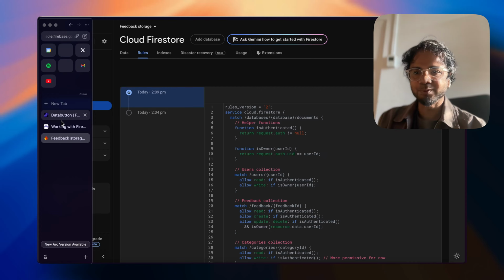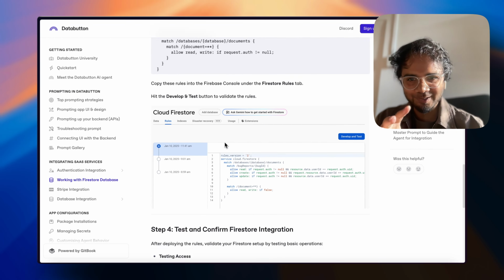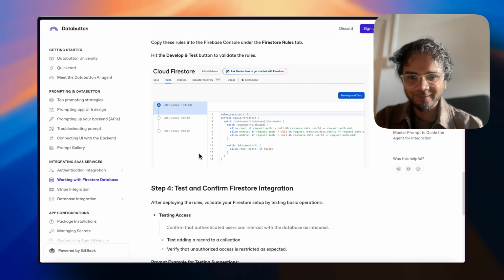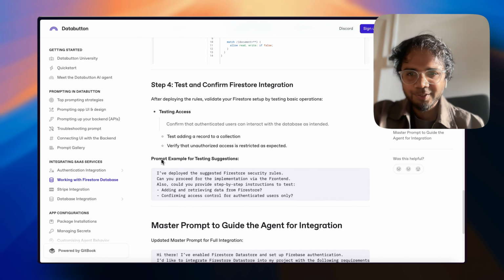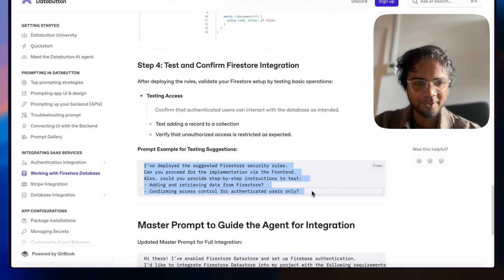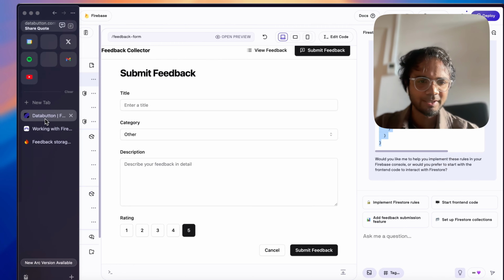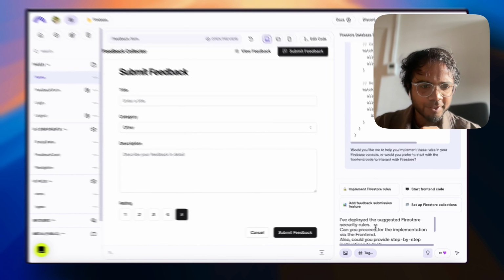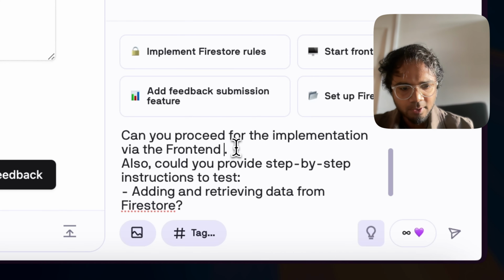Now I'll go back to Databutton, or I'll just go back to the docs section and let's go through it. It says that we have to do this. We are done with this part. Test and confirm Firestore integration. Okay, so I have deployed this part of the prompt. Maybe I need to tweak it a bit as well. So I just wrote here: I have deployed the suggested Firestore security rules. Can you proceed with the implementation via the front end only?